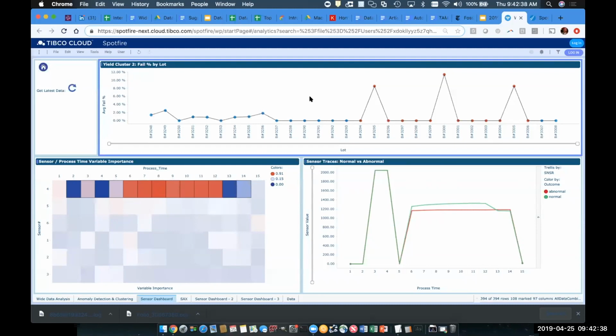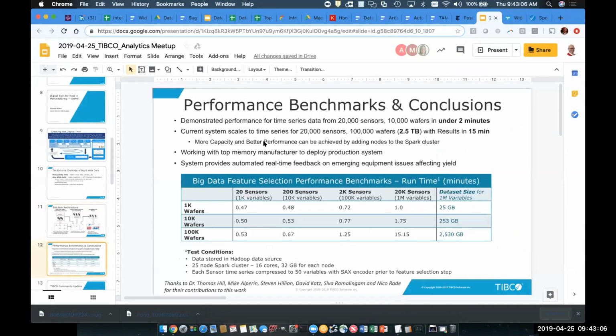Just to finish up, I want to mention some performance numbers, because in the end, you want to have, if not a live view, a pretty fresh view of the data, because these yield numbers can change pretty quickly, and you want to drill into them pretty rapidly. And even the models need to change fairly rapidly, because what on one day or in one hour might be the most significant sensor may not be true shortly afterwards as conditions within the factory change.